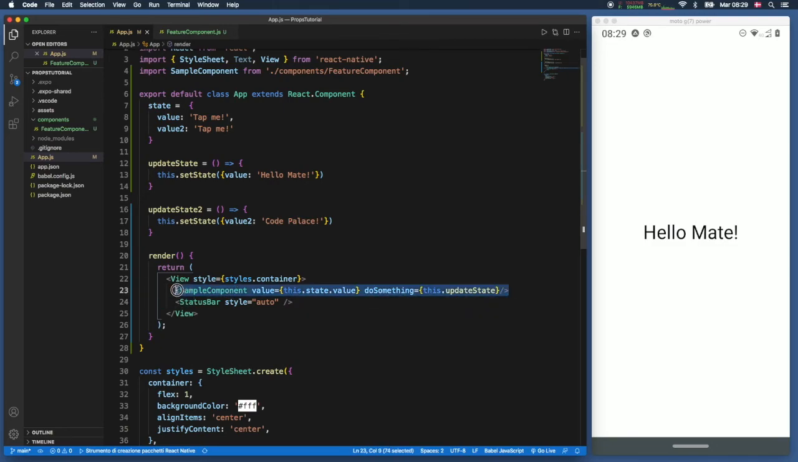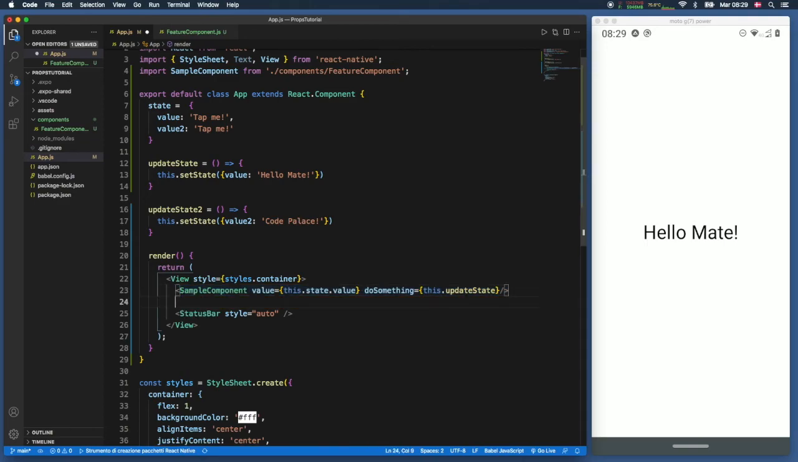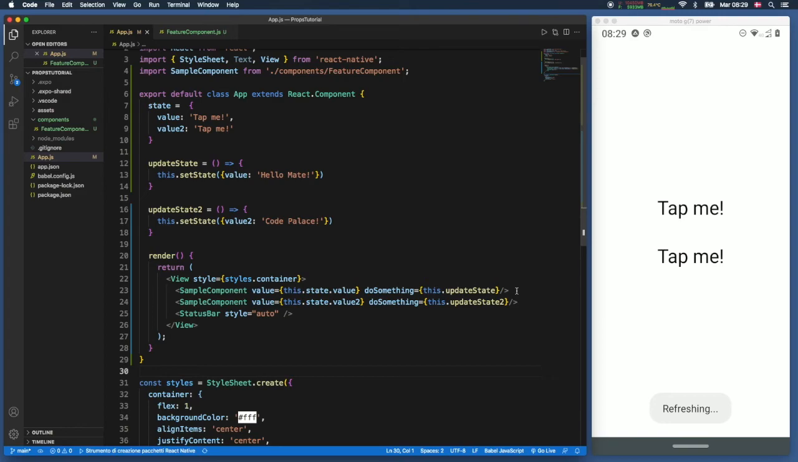And let's go ahead and make the second one because we've defined two. So we're going to create another sample component, and it's going to be value equals this.state.value2 and updateState2. So now we have two "Tap me" buttons. If we click on the second one, it's going to say "Code Palace". If we click on the first one, it's going to say "Hello mate".